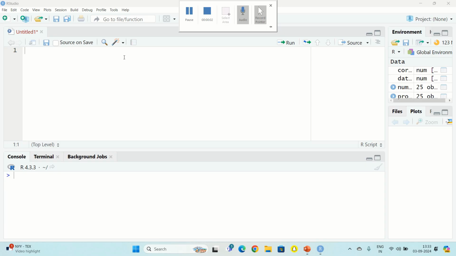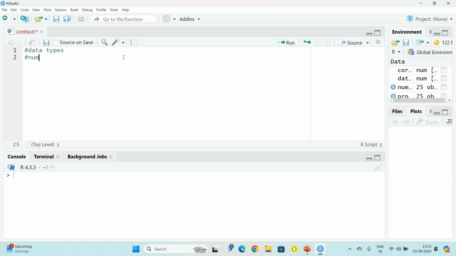Now let's see examples for data types, type conversions and built-in functions in the R programming language. First, data types examples. First data type is the numeric data type.